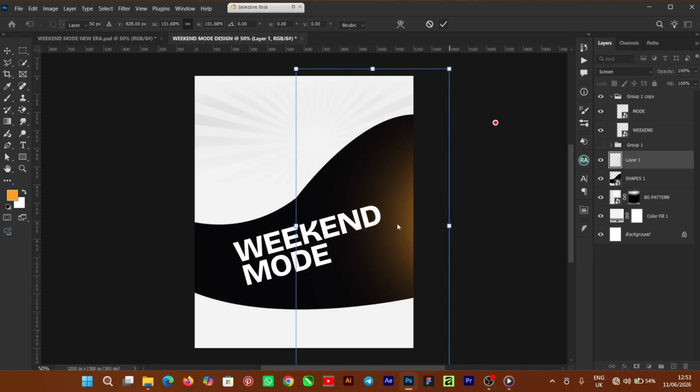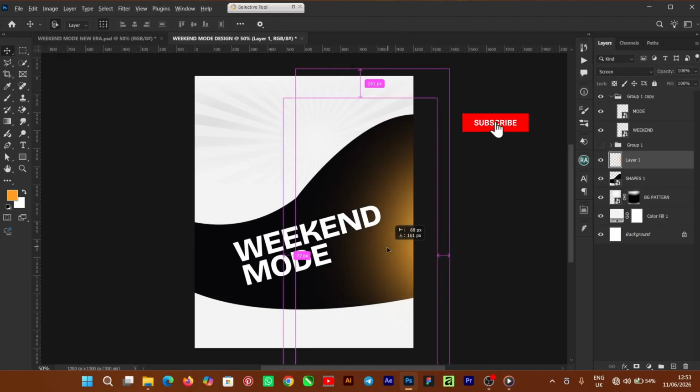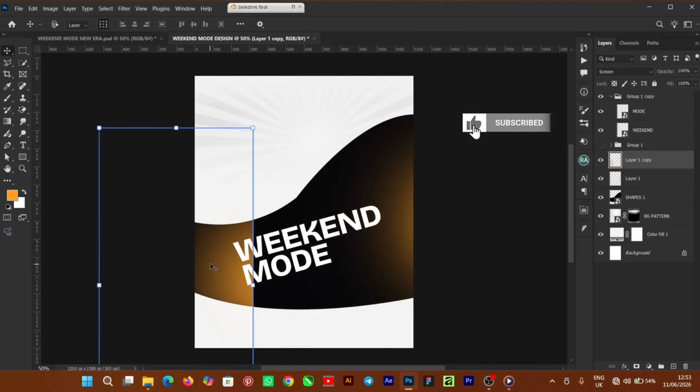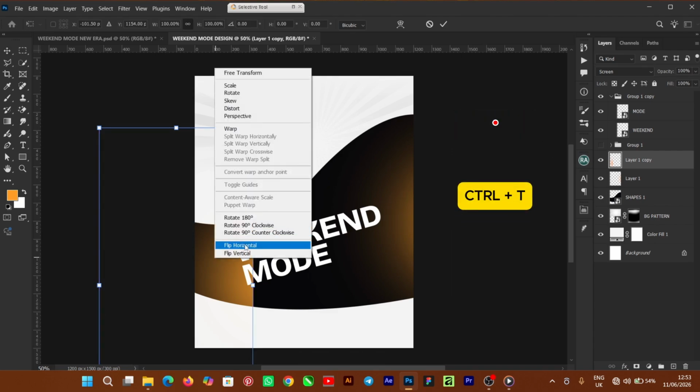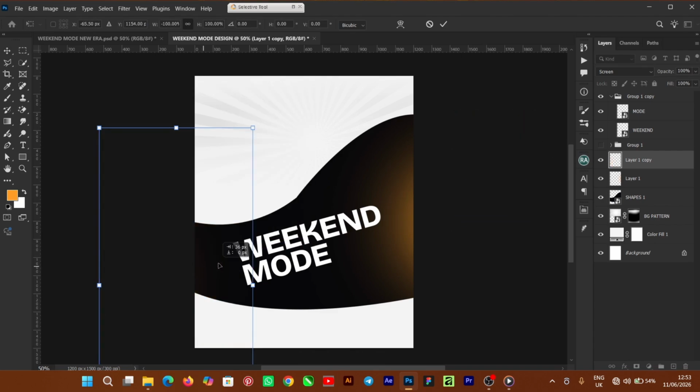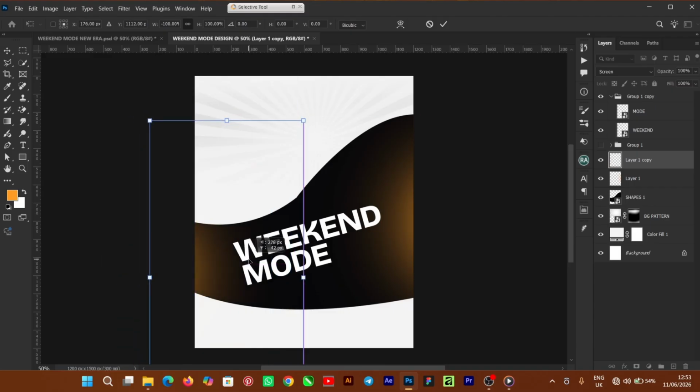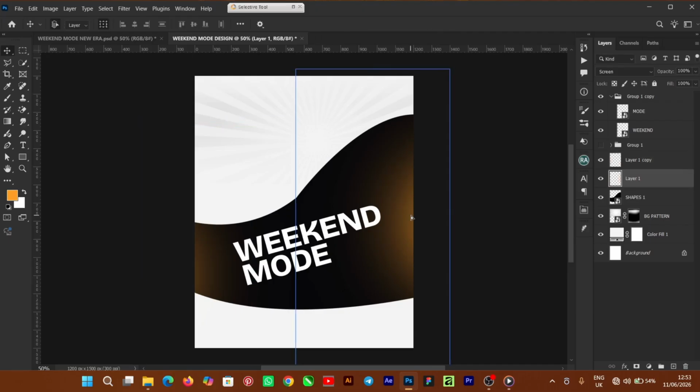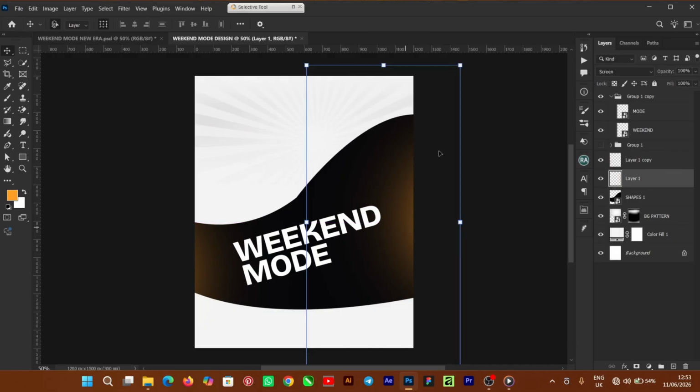The next step is I can duplicate it by holding my Alt again to duplicate. I'll press Ctrl T to transform. So I'll right click again. I'll just flip it like this, so I can make it closer like this. I think we have done that part. So let's arrange this one very well.